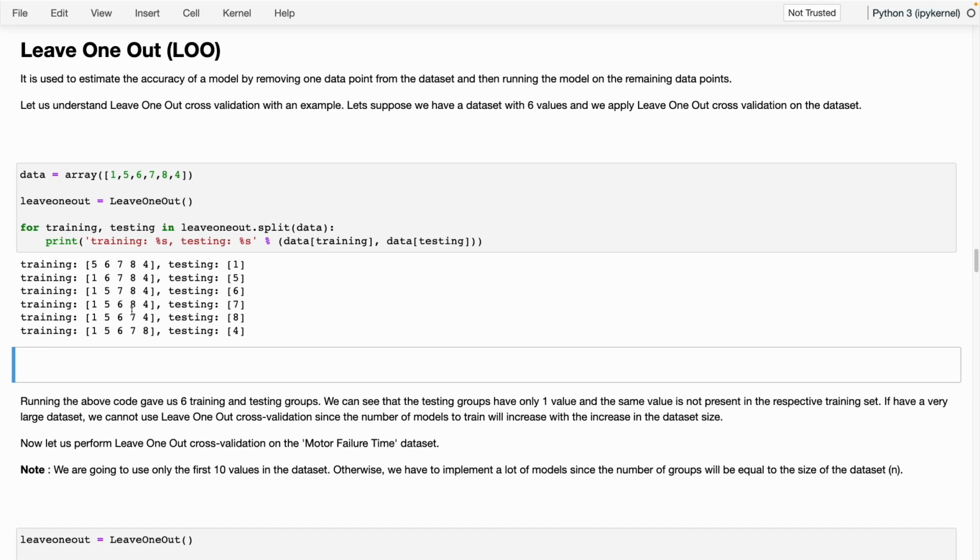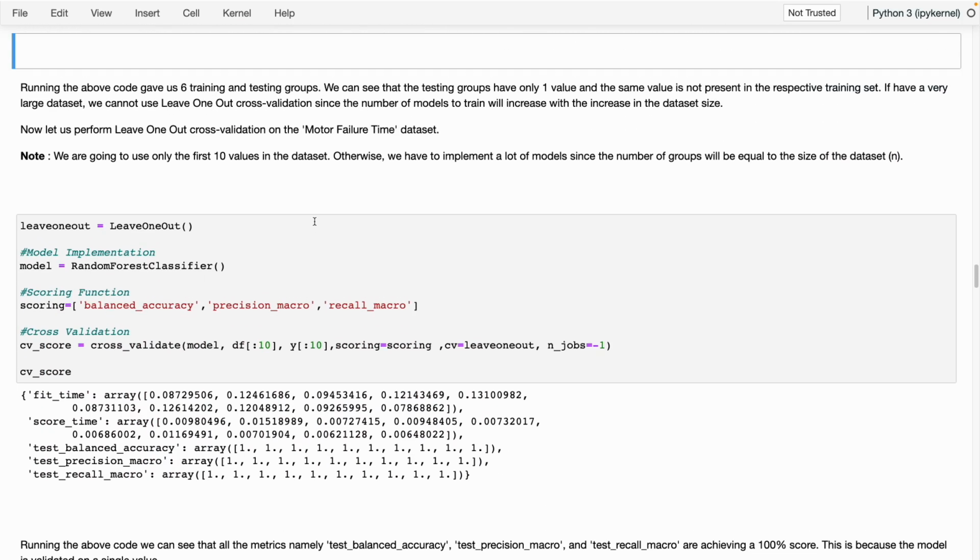So now let's perform this cross-validation on our main data set, that is the motor failure time data set. Take note that we are going to use the first 10 values, otherwise we would have to implement a lot of models. So here, as you can see, we have initialized leave one out, then we have implemented our model. We are using random forest classifier. The scoring function is the same as above. We have used accuracy, precision, and recall. And then we are using the cross-validate method in which we have specified the model, only the top 10 values for both the data set as well as the target variable, the scoring function, leave one out, and we are taking all the cores for that.